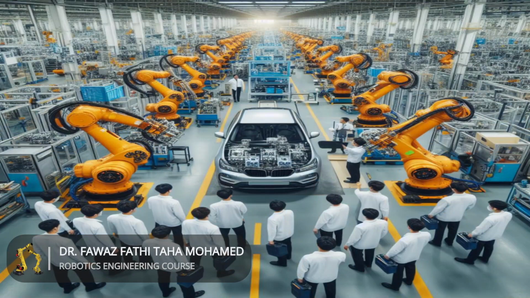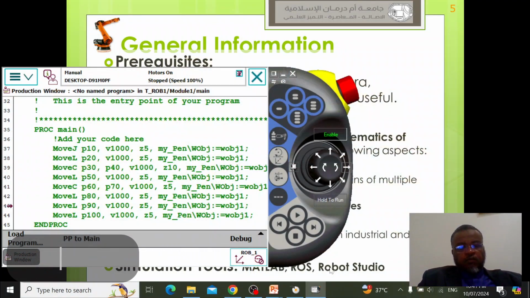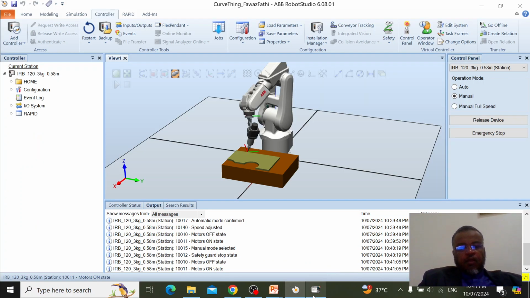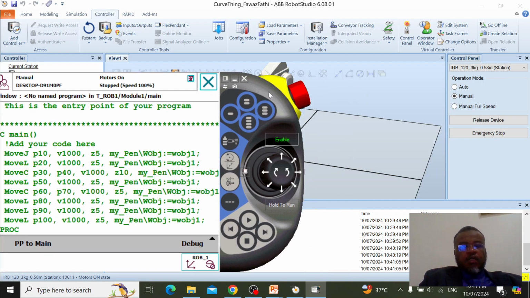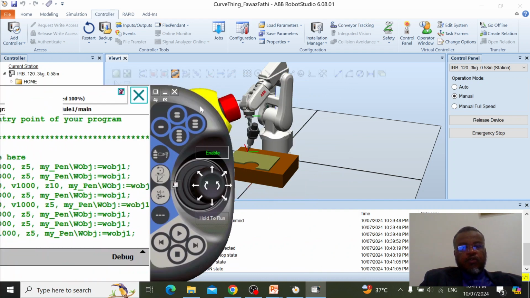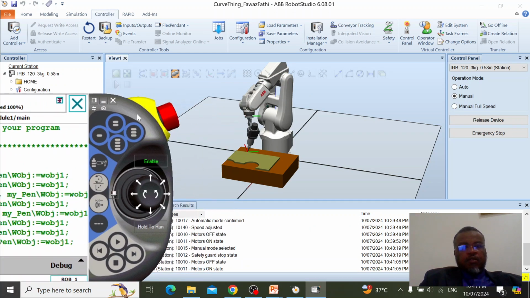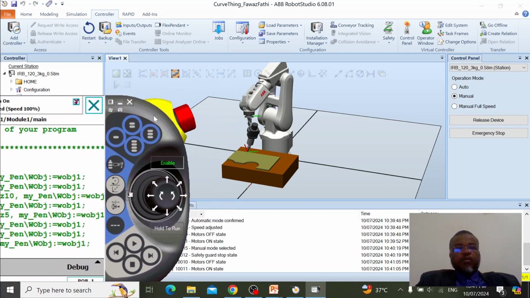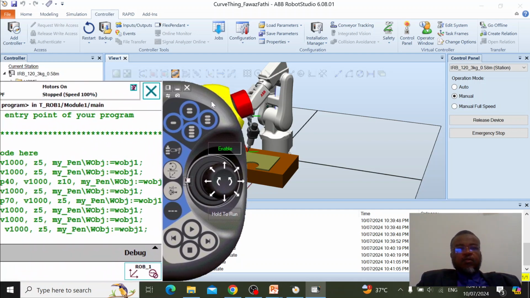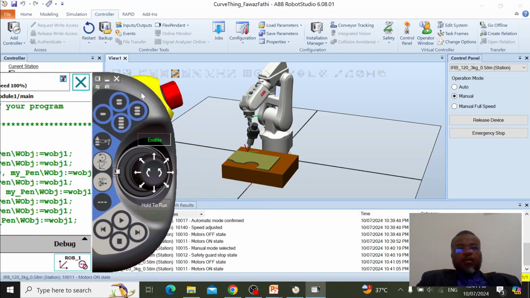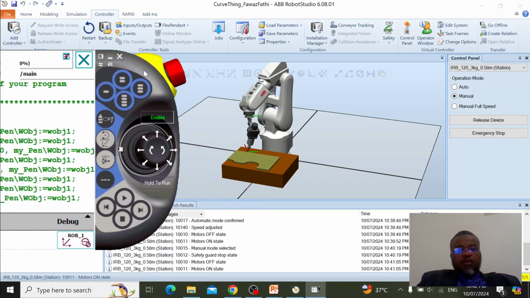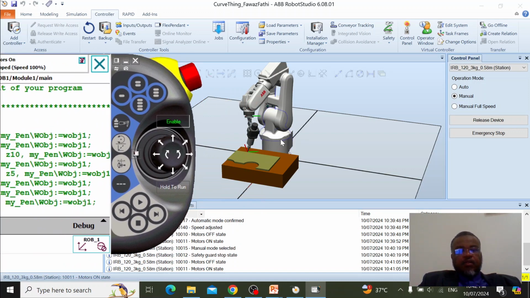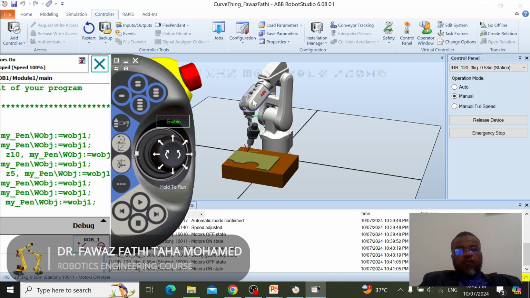So we can see here our RobotStudio. This environment may be similar to a high degree to the real environment. We have here 6 degrees, 6 joints. Joint 1, joint 2, 3, 4, 5, 6 at the wrist.